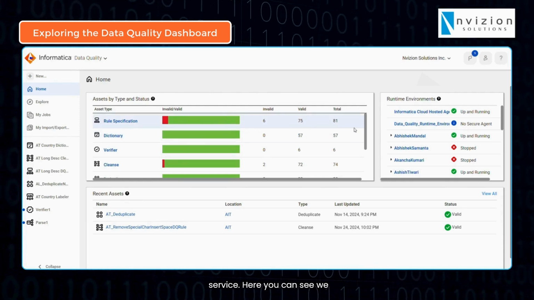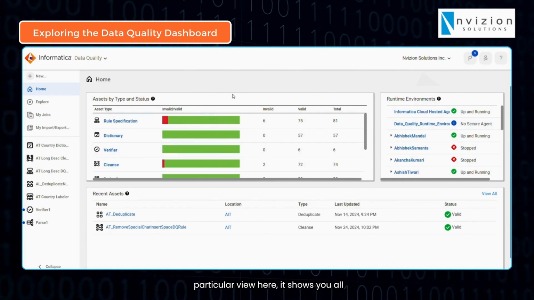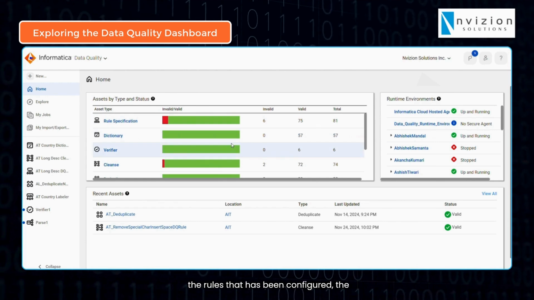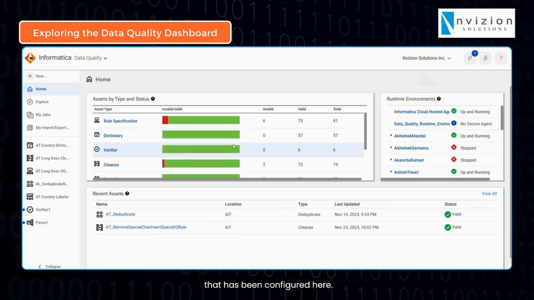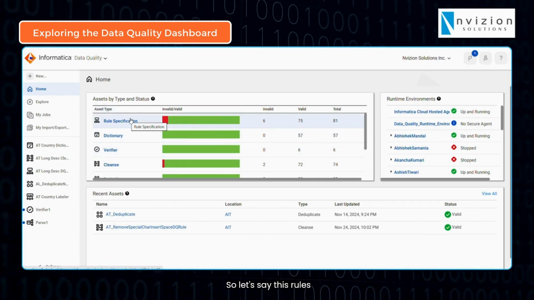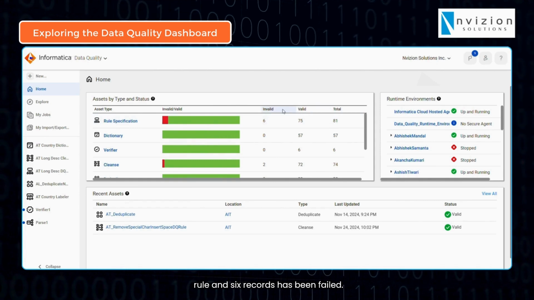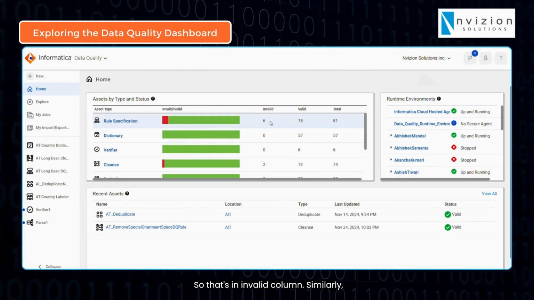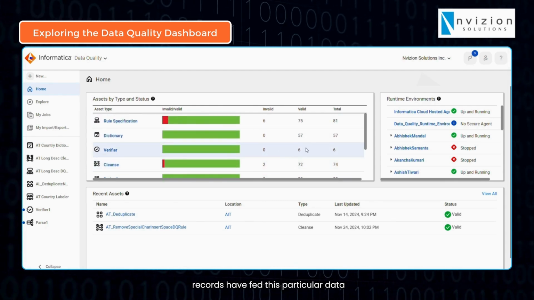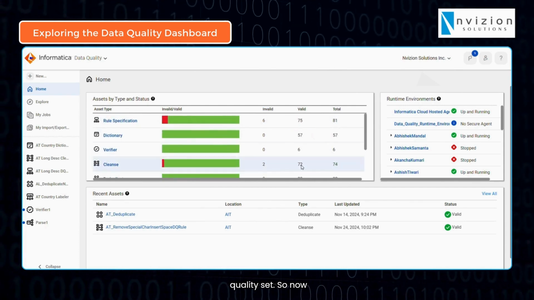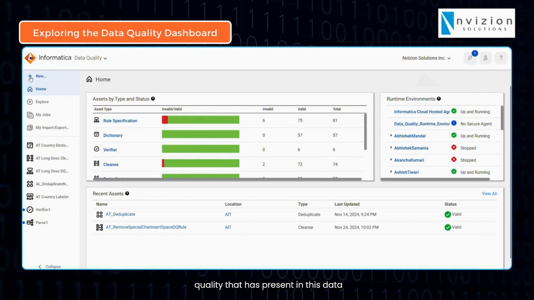Here you can see we have a dashboard with different widgets and different views. This particular view shows you all the rules that have been configured, the business rules or the data quality rules. Let's say for this rule we have passed a total of 81 records; 75 records have passed this rule and 6 records have failed, in the invalid column. Similarly, this view shows which records have passed or failed this particular data quality set. Now let's walk you through all the data quality assets present in this data quality service.